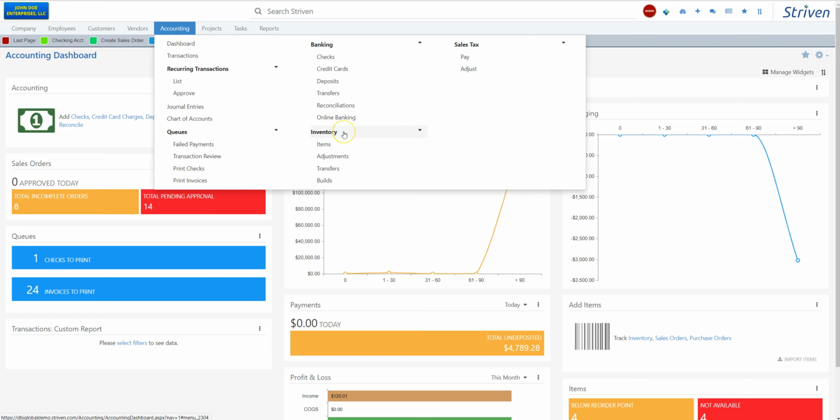If you have any inventory items, you can have those. It also has service items, so it doesn't have to be a physical inventory. And you can do builds. If you're building a physical product and you need to build it from different inventory items, that's how you would do it. Fortunately we're in Delaware, we don't have any sales tax, but for those of you in other states that do have a sales tax, all their sales tax modules are set up in here too.